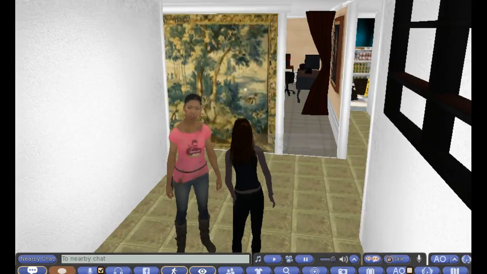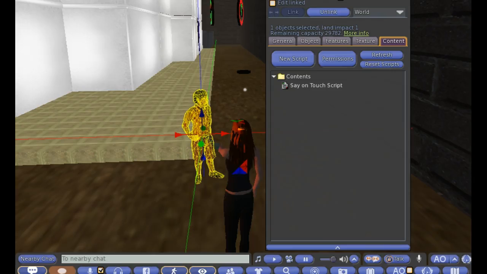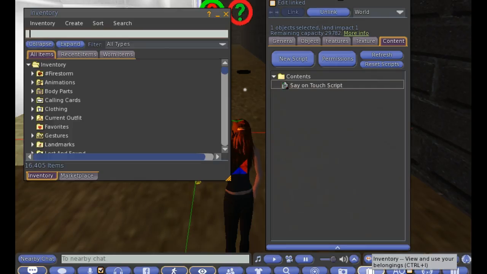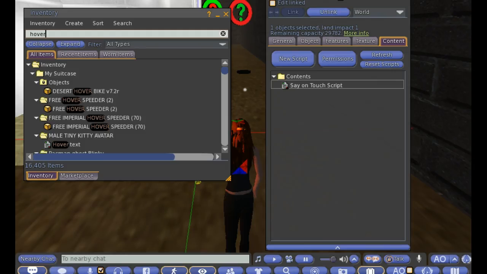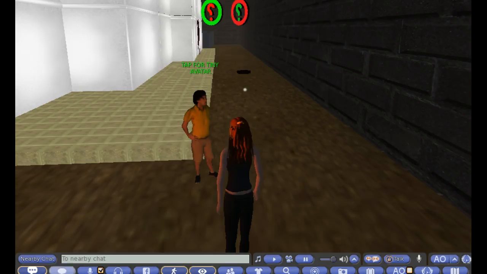Now say you find an object that is scripted and you don't want it to be, you just want the object. So what if you come across someone that has a script in it and you just don't want it? You don't want them to say anything. You can just delete the script. Now there is one exception to this, and that is hover scripts. I have learned that many scripts have memories. So with hover script, let me show you something. I've just included a hover text and it says tap for tiny avatar. Now if I just delete this, as you can see, it still says tap for tiny avatar.